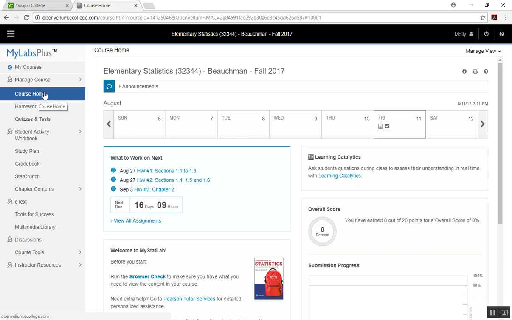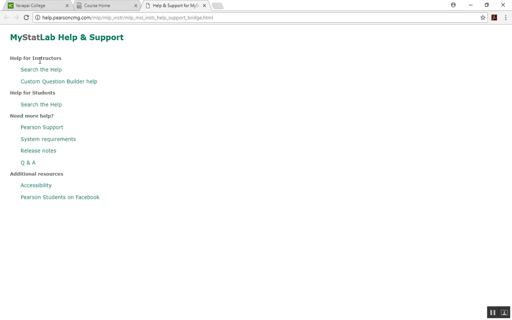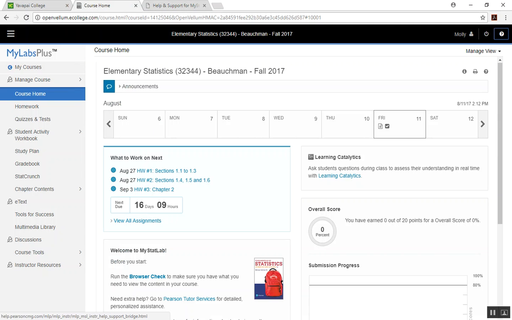So now that you know how to access the course, make sure that you can get in there and make sure you have everything you need with the browser. If you have trouble, there's a little question mark up here, and that's help and support. So if you click on that, there's help for students. If you need more help, that's where you go. This is not run by Yavapai. This is run through Pearson. So any type of technical support needs to come through there.